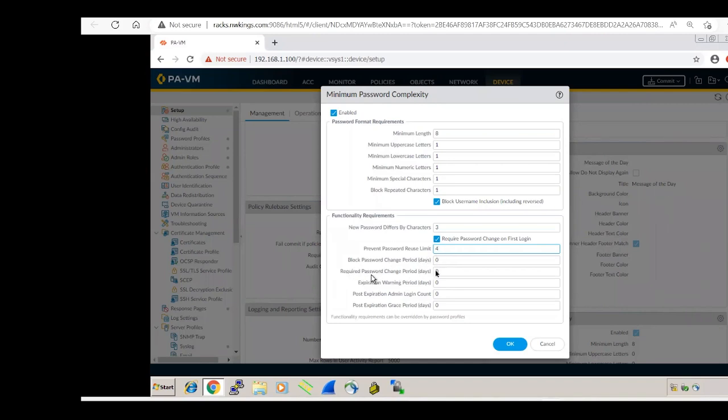And then required password change period. It means in how many days, guys, he has to change the password. In 30 days his password has to be changed, or in 40 days he has to change the password. It all depends on how you mention it. Okay, expiration warning. We are doing the same thing with the password, but the expiration warning you can mention here, like after 20 days you would get the expiration warning.